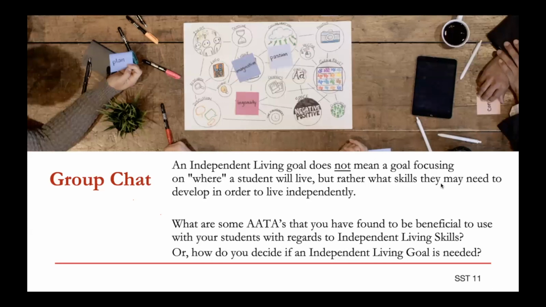All right, so Talia is going to type it in. Mental health services, behavioral needs, daily living skills, functional academic skills, and safety concerns. So my rule was if any 5 of those things were within the child's plan, then I made my intervention specialist have an independent living goal.